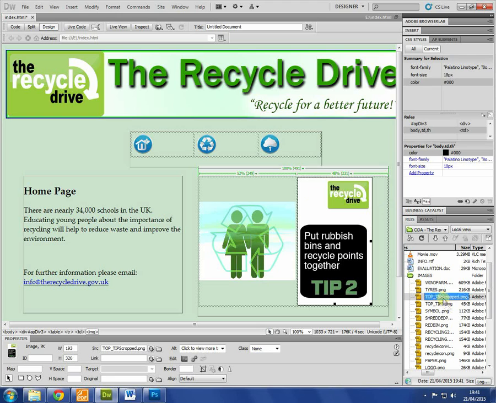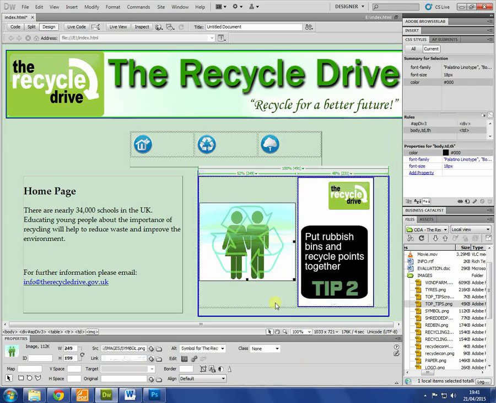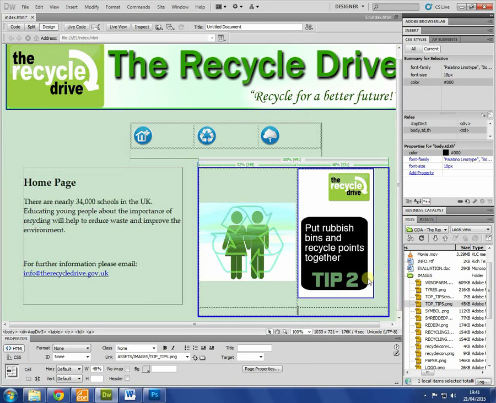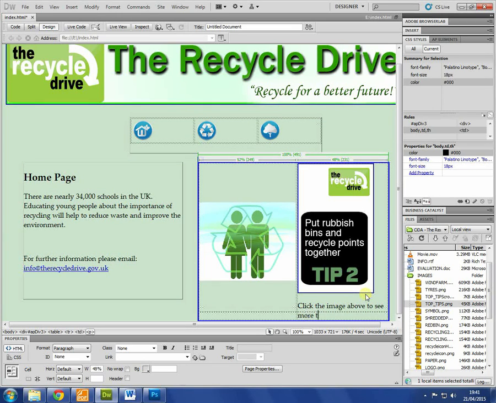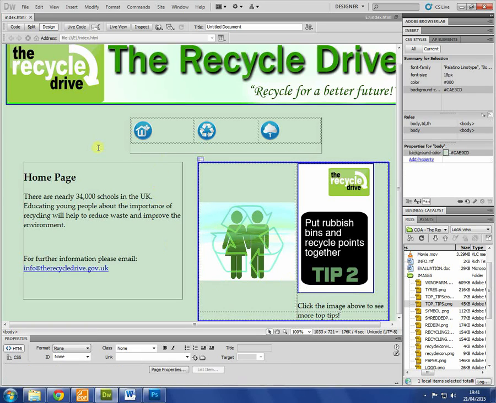and with it selected I now need to make it a link to the original top tips file. So I just need to drag and drop the file into the link box, and then this will work. So I'm going to save. I'm just going to put a little bit of help text for my user, so click the image above to see more top tips. At this point I'm going to test my website.